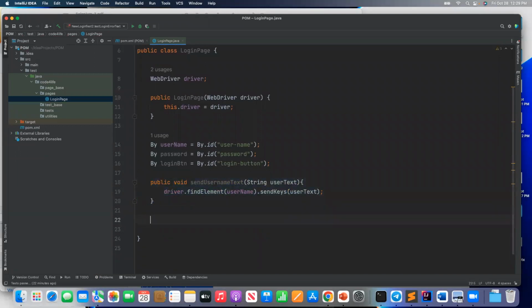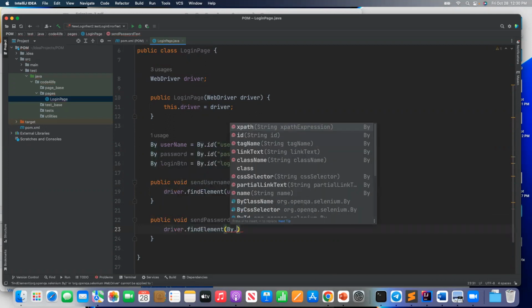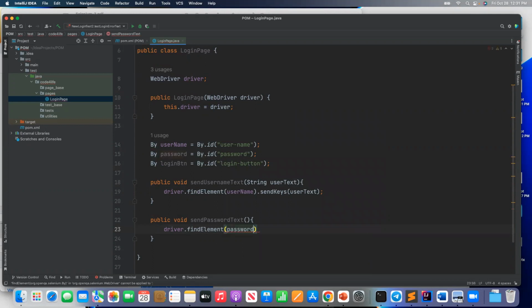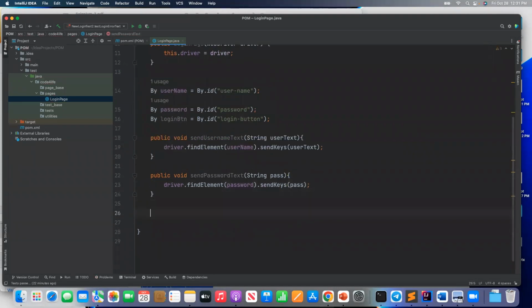So let's create one more. We need two more. Public void, and then we can say sendPassword text. So we send the password, and again, same step, findElement. Oops, we don't need that because we already used the By method, and sendPassword. Again, I'm going to add another parameter. I'm going to call this pass. So we are going to pass the parameter, and this is the last method that I need to do. Public void send. Oh, oops, it's actually click.